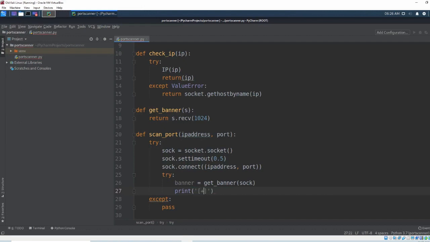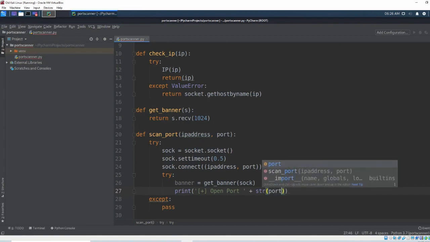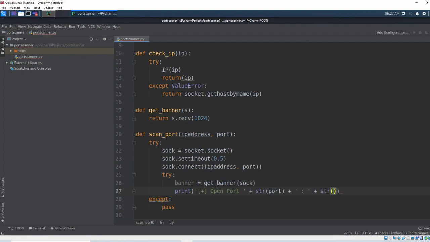So we're going to print something like this. Let's add the plus sign, which means that the port is open. So open port, and then space. We will add the string of the port number that we are scanning. So plus the string of port. And then the next thing we want to do is plus, and we want to add the banner. Let's separate it with two dots, and then concatenate the string from the banner to our open port number. So we are going to leave it like this.